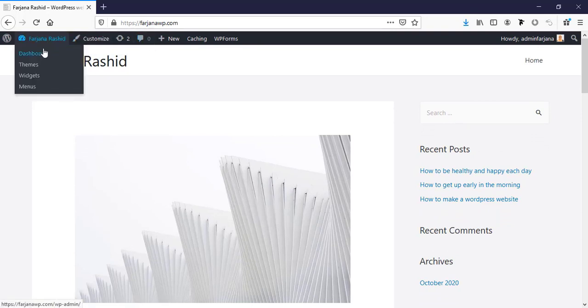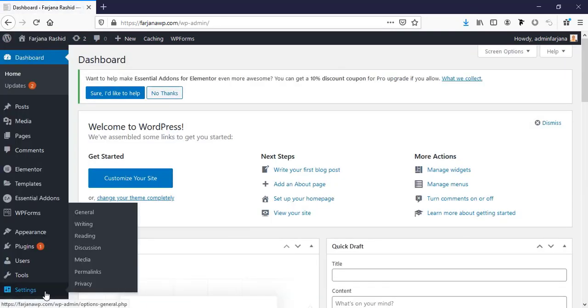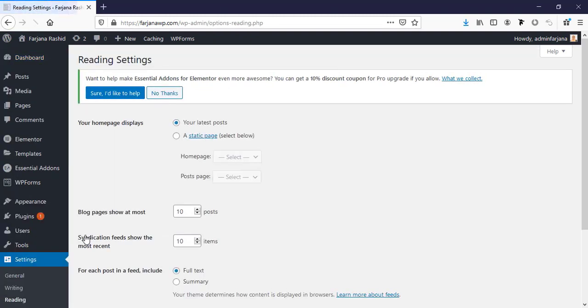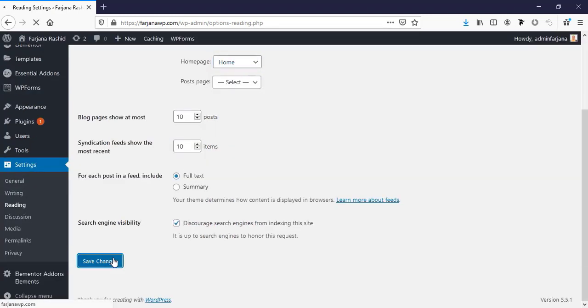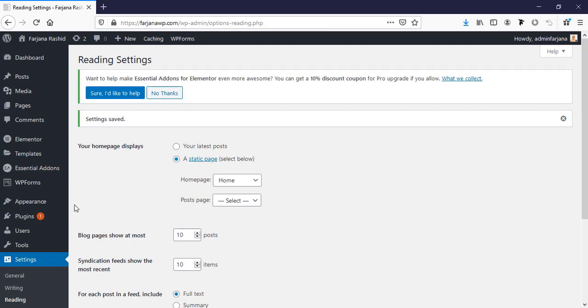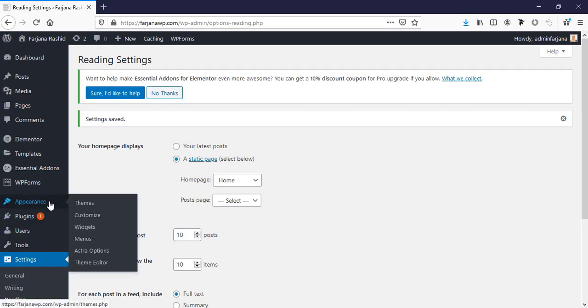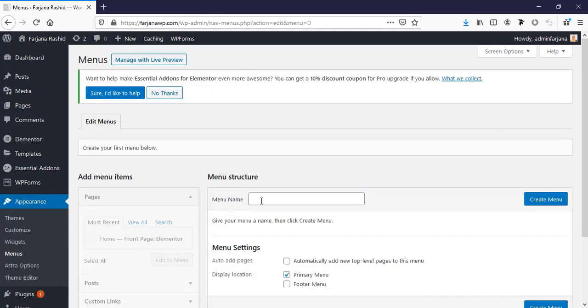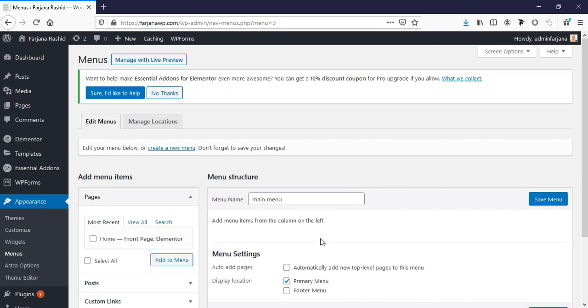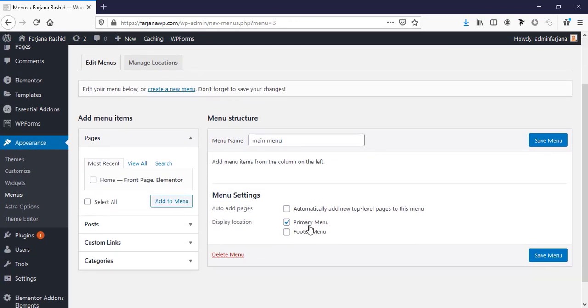So for this, I'm going to first dashboard and going to settings and reading. And from here, select this one and homepage, selecting the homepage, and now save changes. Okay, now I need to create our menu. So for this I'm going to appearance and menu. So now I am creating our menu name. Menu name is, we can add the main menu or it can be any name. Then create menu and make sure you have selected this one, primary menu. So it will be linked to our top header menu.